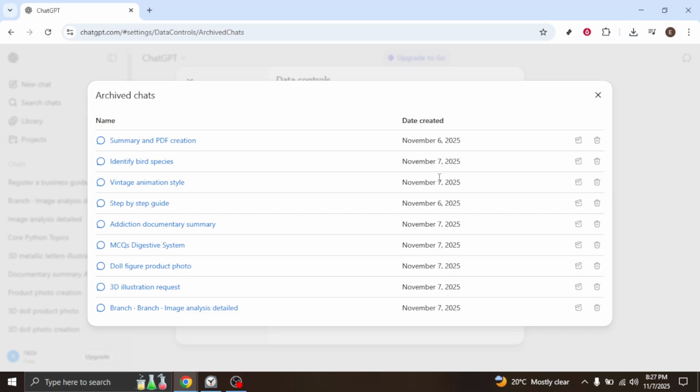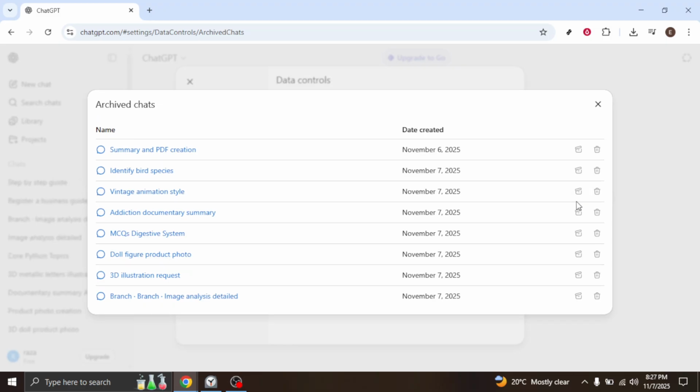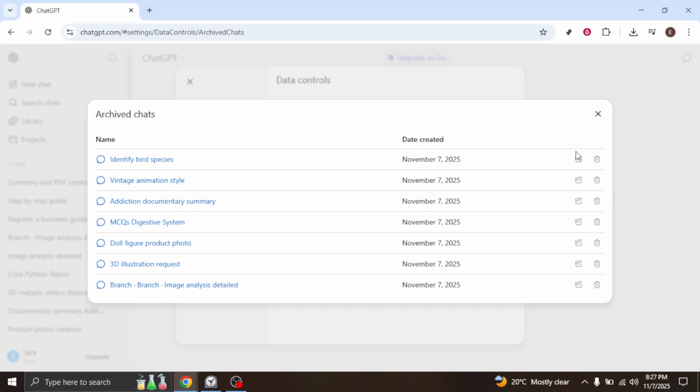Here comes the crucial part. Within the list of archived chats, you'll find an icon next to each conversation, typically shaped like a folder or another identifier, signifying the archive status. To bring a specific chat back to your main conversation list, simply click on this icon. It acts as a toggle, and once clicked, the chat will move out of the archive section back into your active chat list where you can access it as usual, and there you have it.